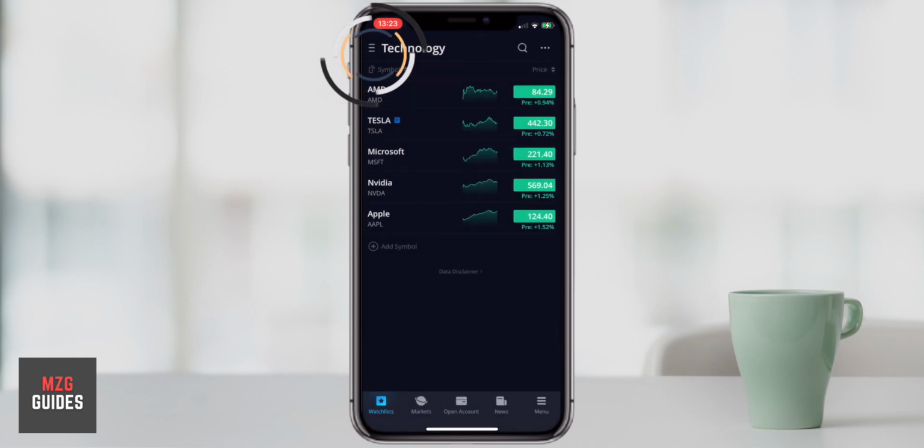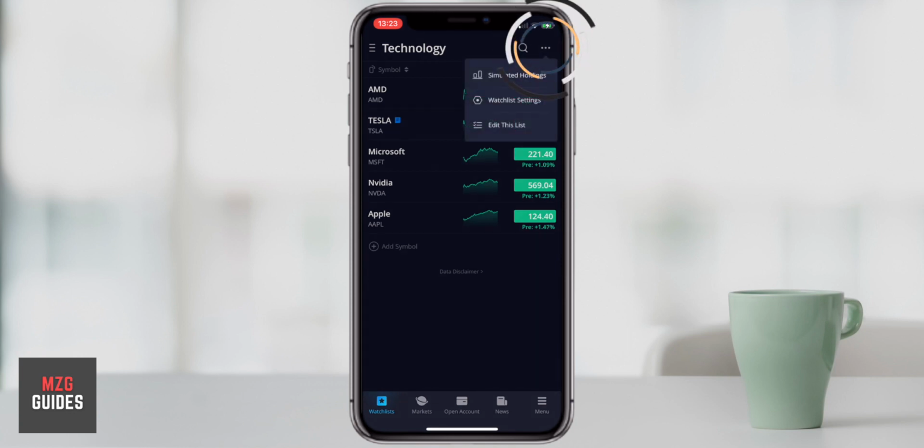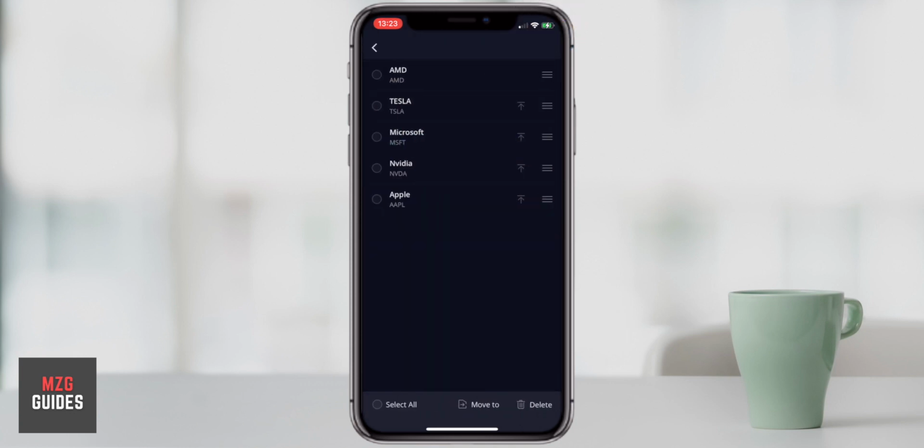Coming out of that page once more and then going back to the 3 dotted line, you can see edit this list right here. It will enable you to manually change the order in which the stocks are displayed by just holding this down and moving them around. You can move any stock you want right to the top of the watch list by pressing this icon. If you have like 100 stocks, then that will be an easier way to do that.